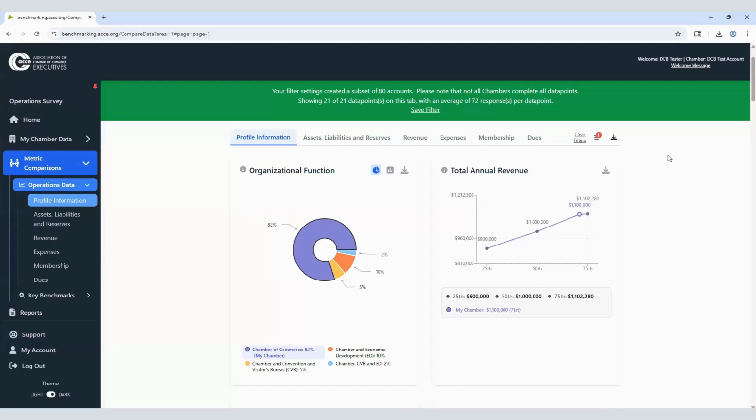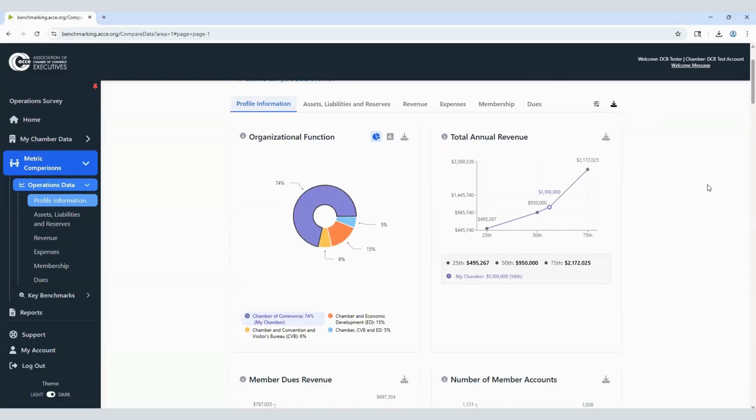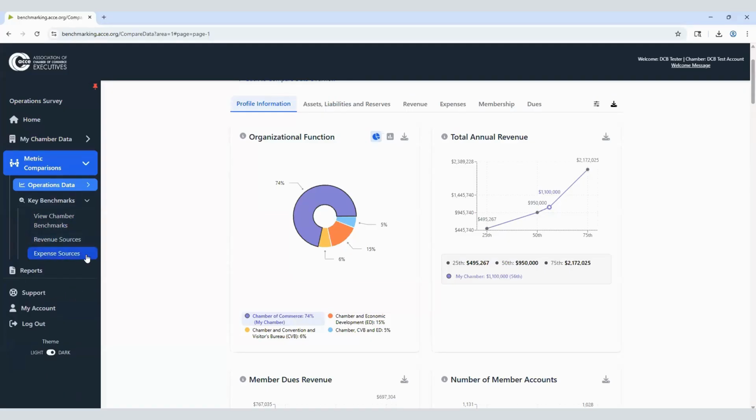If your filters are too narrow, you will get an error message at the top instead, which will warn you to go back and adjust those filters. And if you want to get rid of the filters at any time, simply click Clear Filters next to the filter panel button. As a reminder, metric comparisons are available for every section of data entry within the survey, as well as the key benchmarks that we've populated for you.